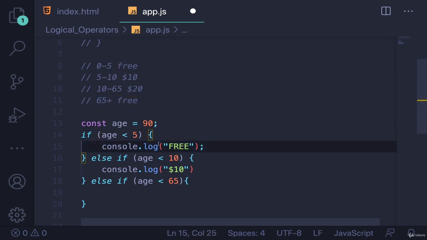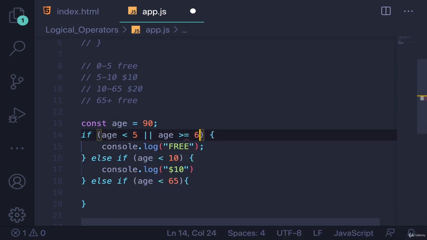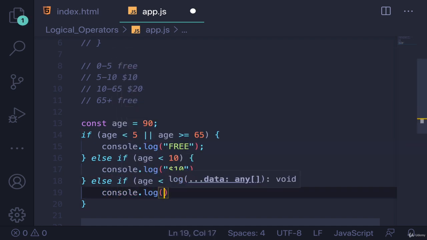So we can do that just like this. If age is less than 5, or age is greater than or equal to 65, you'll get in for free. If that's not the case, what if you're less than 10? Well, you'll get in for $10. That means you're between 5 and 10. Otherwise, if you're less than 65, we'll console.log $20.